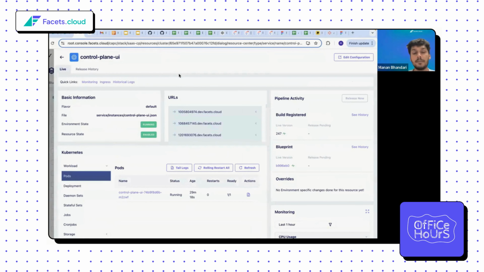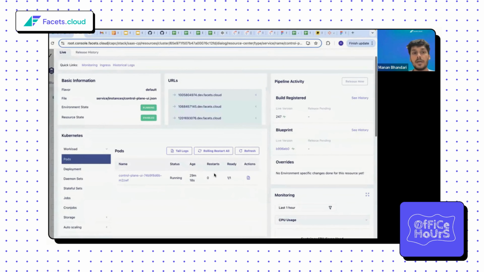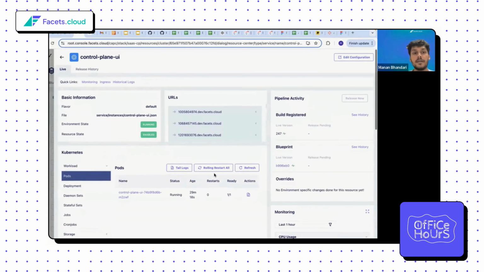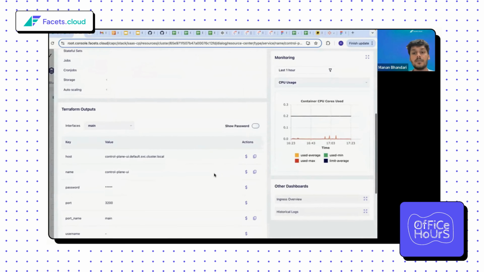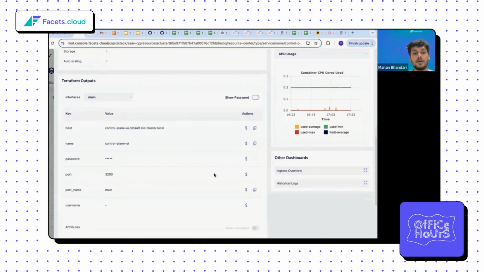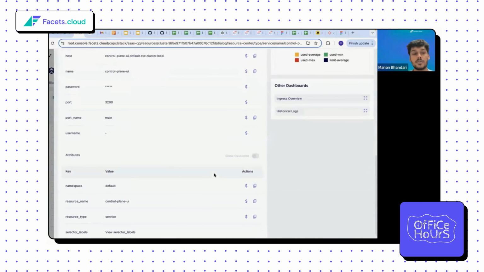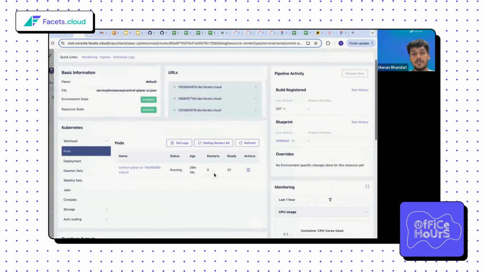Earlier, the resource center used to have, for a particular resource, multiple tabs, including Kubernetes, monitoring dashboards and ingress overview, which is all now combined in a central view that we are providing over here. This becomes very easy for a user to have quick access to all the information that is there for this particular resource.